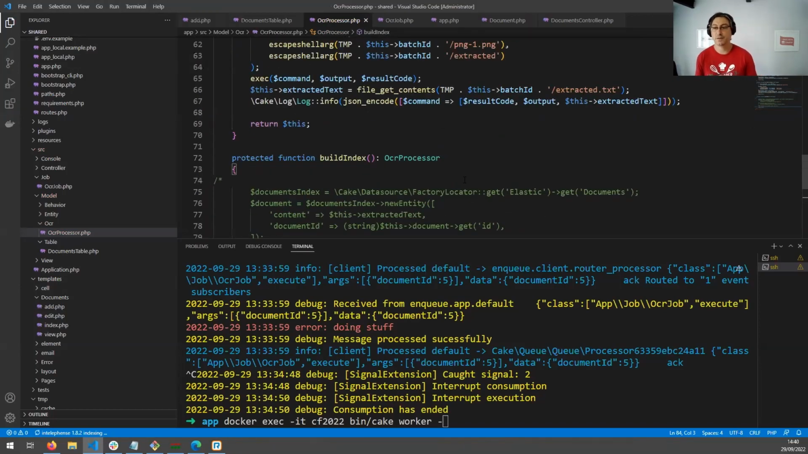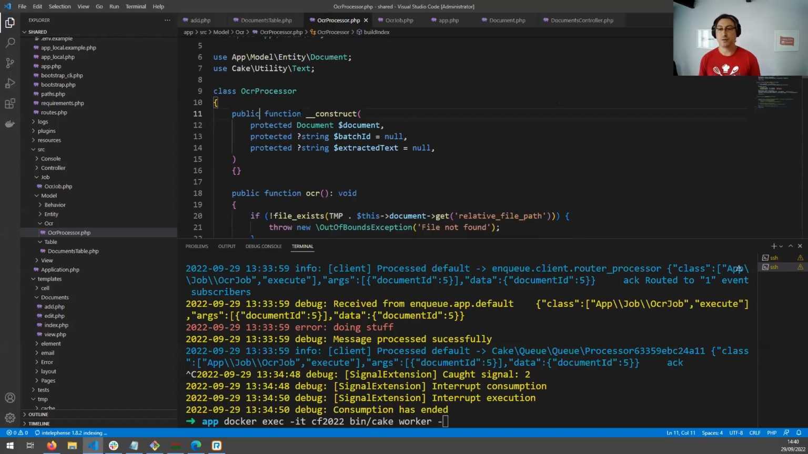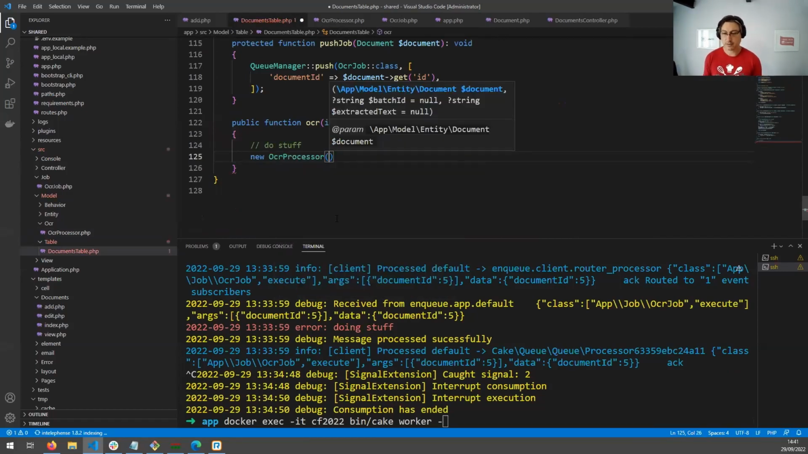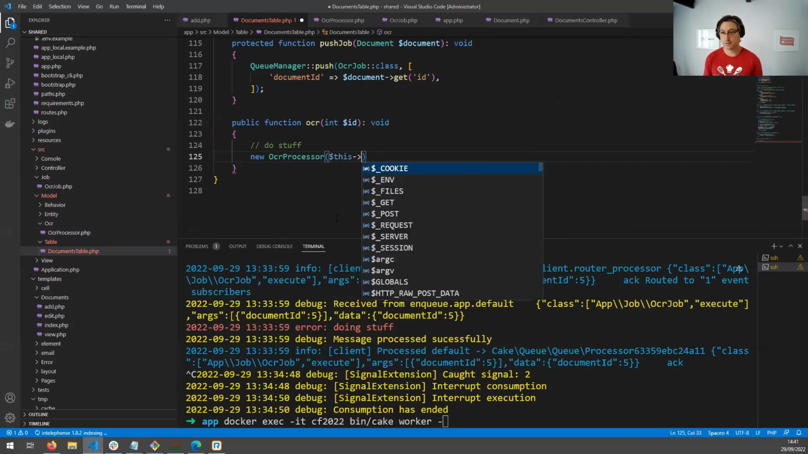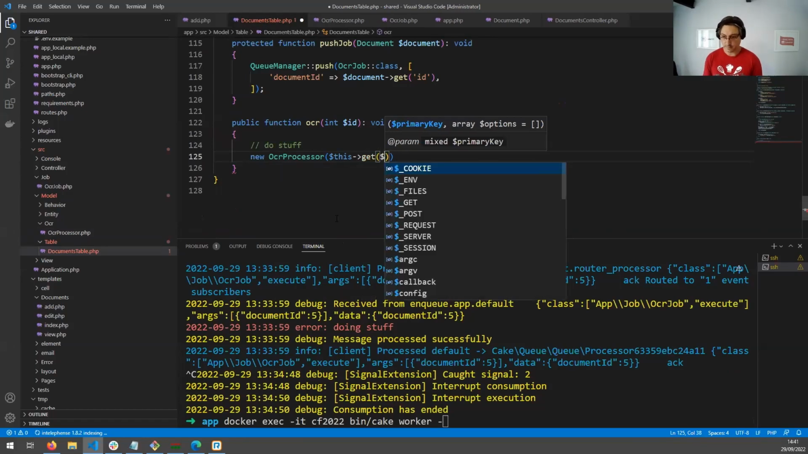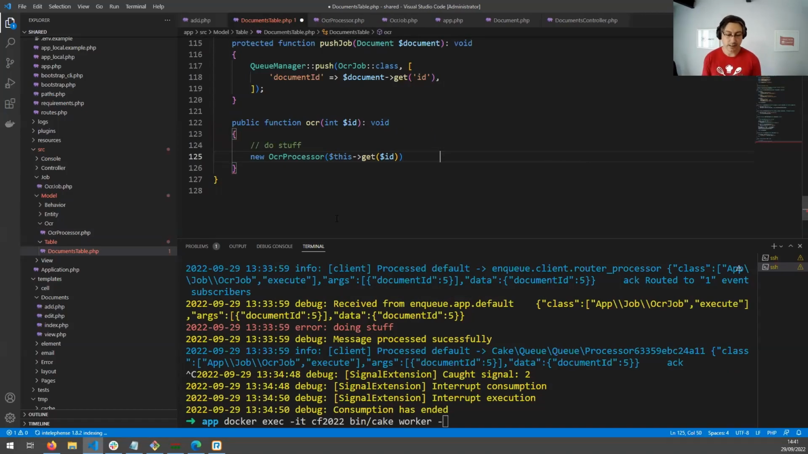So how this class is intended to be constructed, and the method OCR to be called. If we go to the documents table, OCR will do stuff. We will do a new OCR processor, and we need to pass a document, which is going to be this get ID. That's a document. We are not going to pass any batch ID or anything like that.